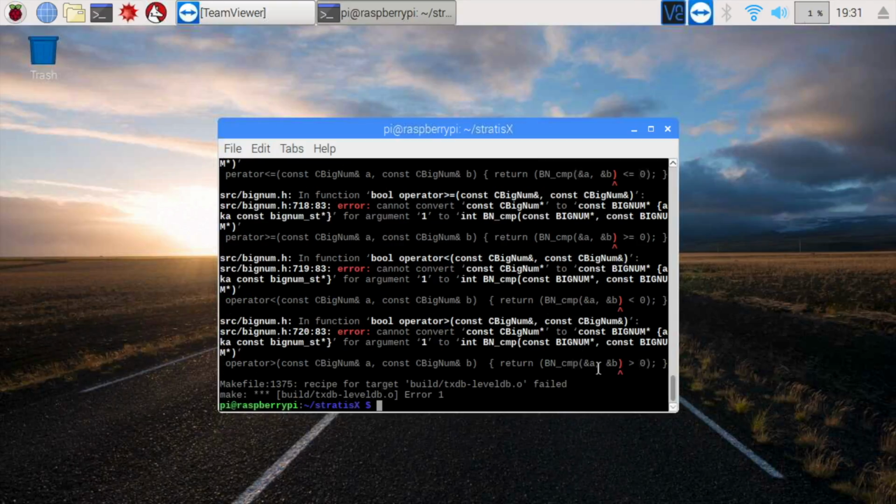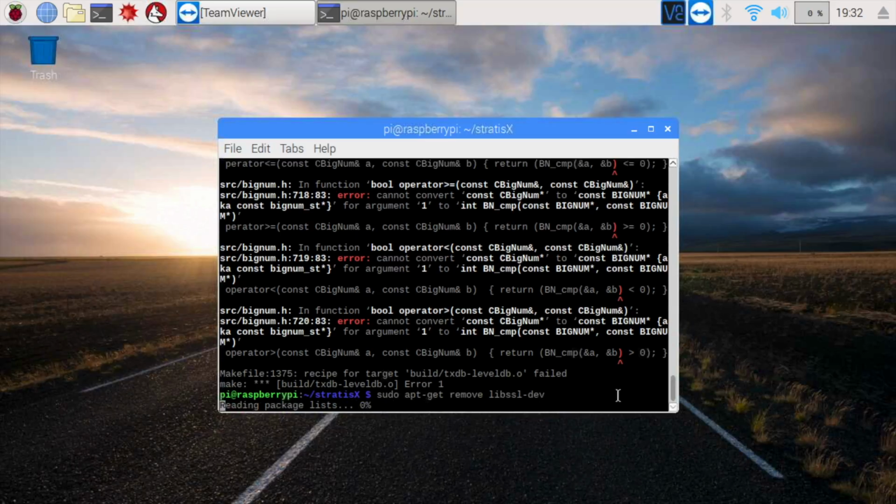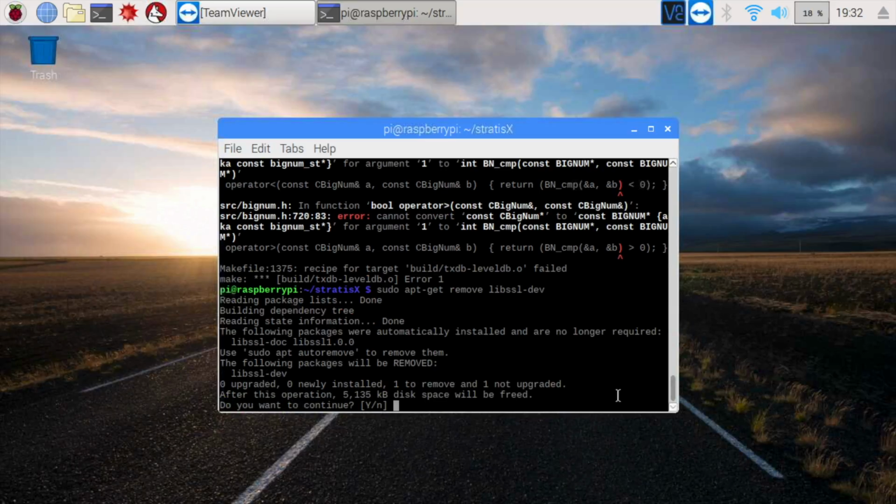Well, compilation failed and we have an error, cannot convert const CBigNum to const BigNum. Actually, it is a very common error for Raspbian Stretch and I'll show you how to fix that. We simply need a different version of the libssl-dev library. So let's remove the current version. Sudo apt-get remove libssl-dev. Yes.